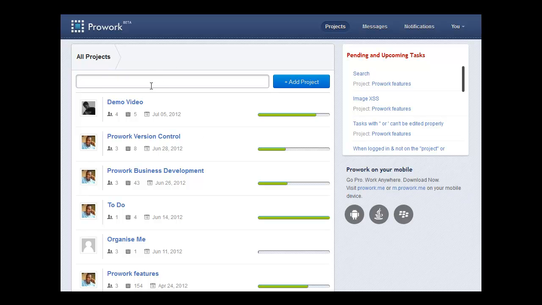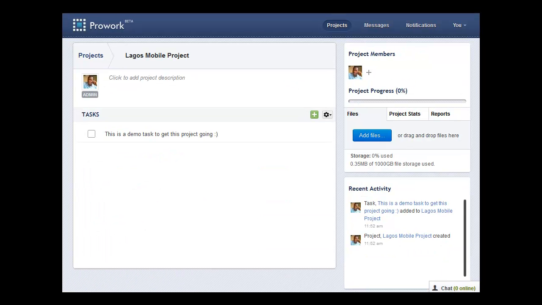Let's call this project, we'll call it the Lagos Mobile Project. So click Add Project, and Prowork takes us directly into that project workspace, a dashboard through which you can manage different aspects of your projects very easily.